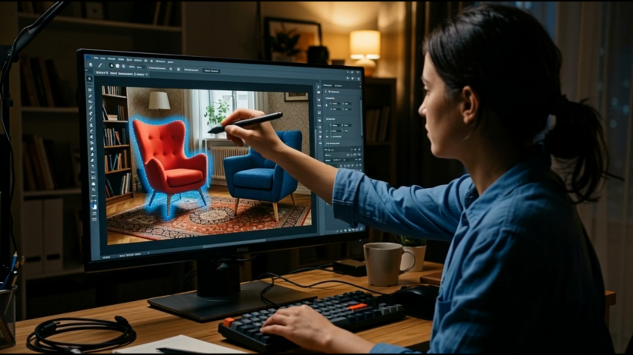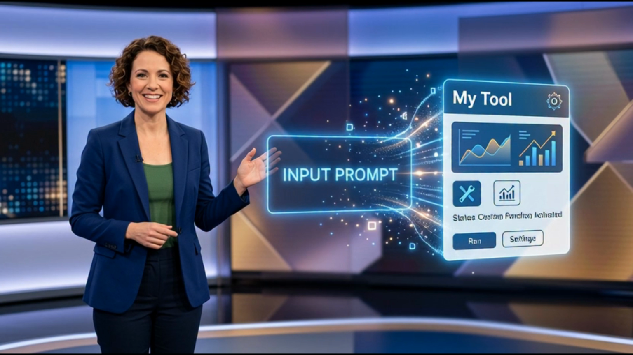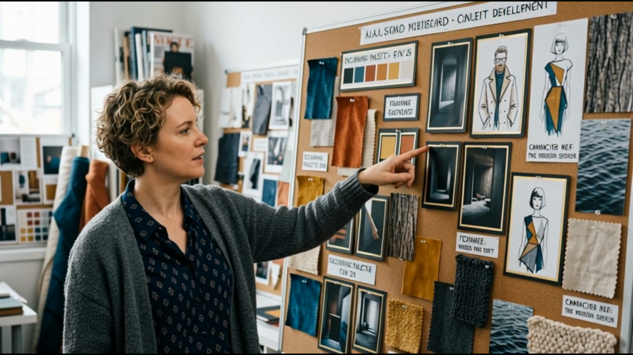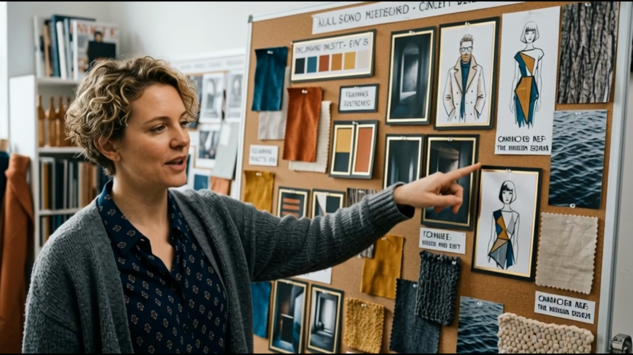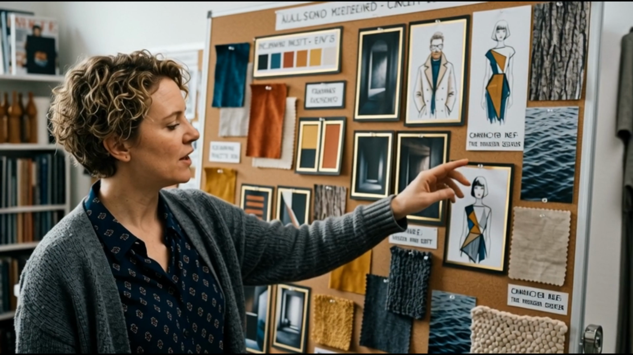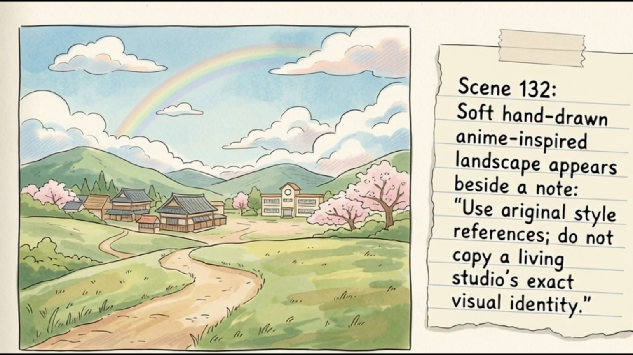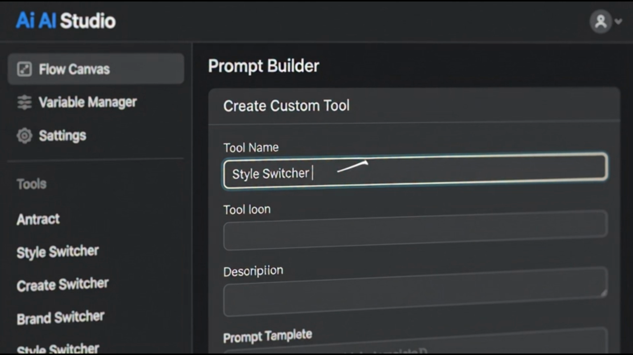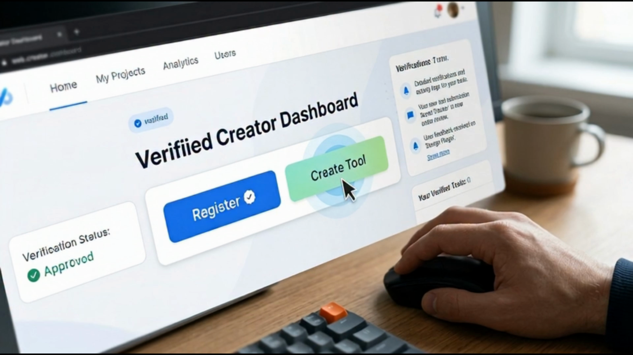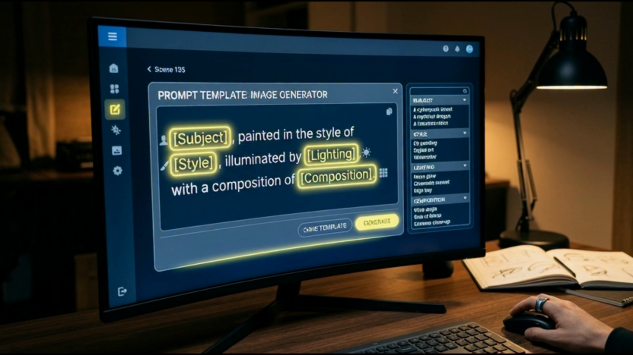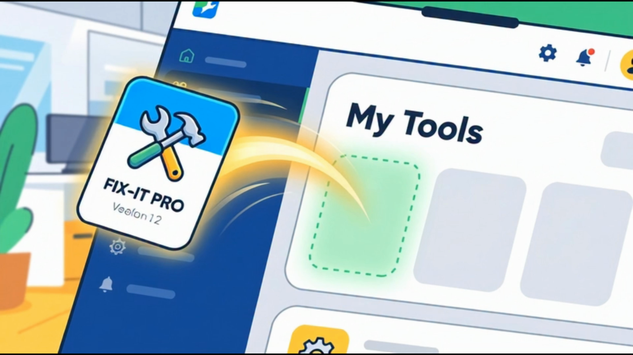But Google has now made it possible for any creator to vibe code their own custom creative tools. If your brand has a highly specific visual style, say a Studio Ghibli anime look, you can use natural language to build a style switcher tool. You register the tool, give it a prompt template, and save it under My Tools.